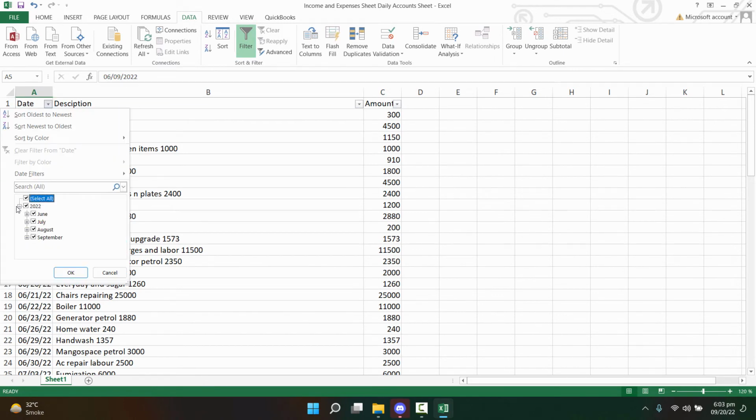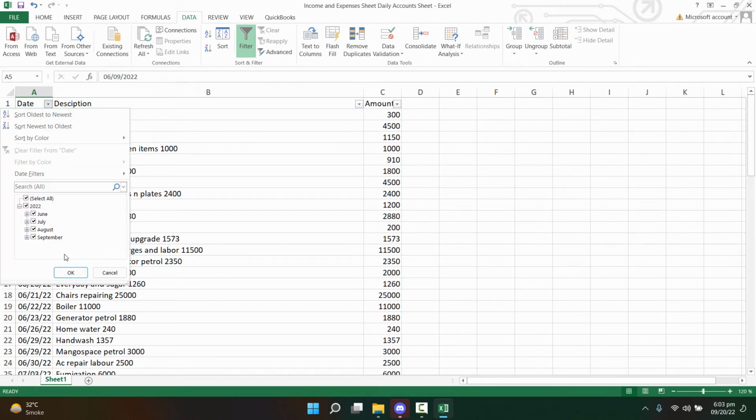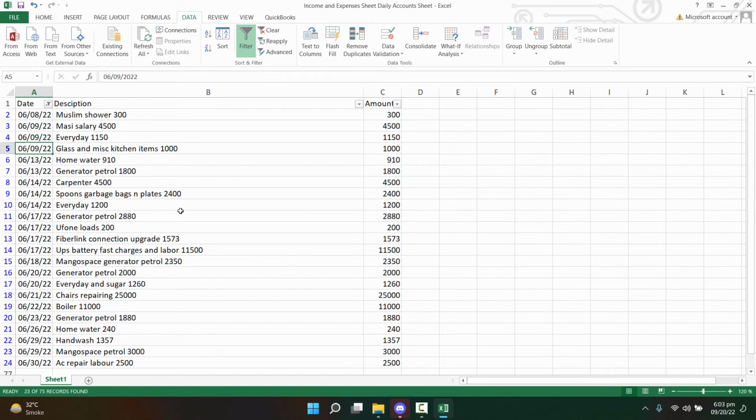You can easily extract it via filters. Just apply the filters. Control Shift and L is the shortcut key. And for a particular month, for example, I want to extract the expenses for June. I'll uncheck all of these and select June only. So these are expenses just for June.